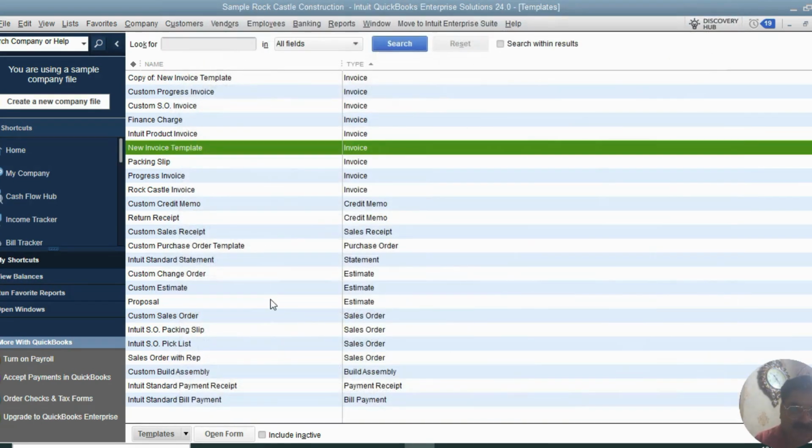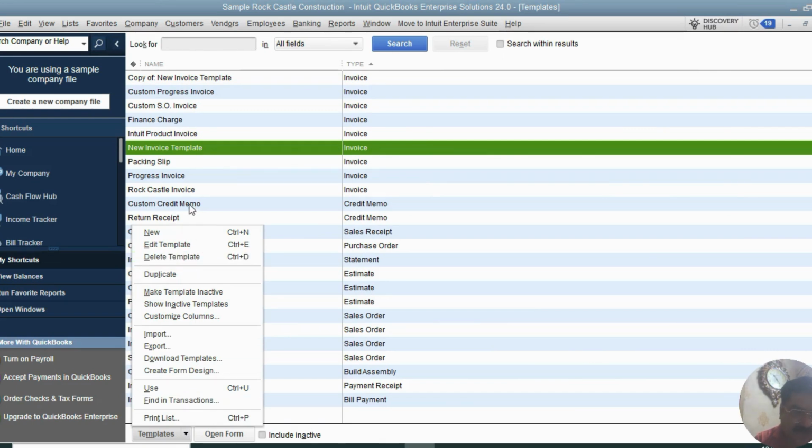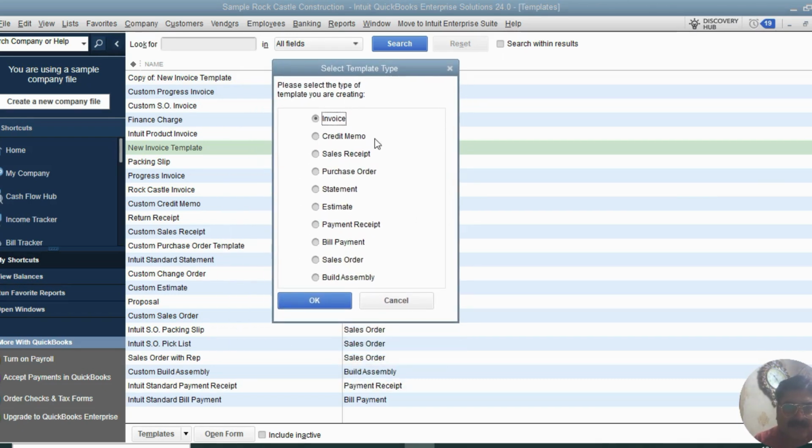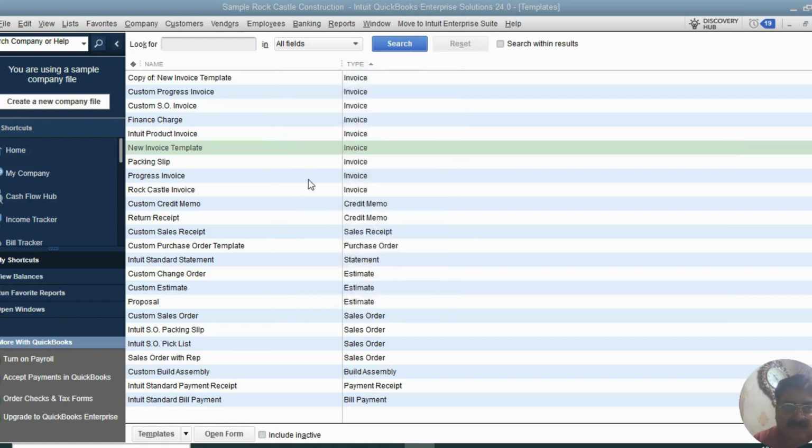Or if we want to create a new template, we can click on the Templates drop down and click on New. When we click on New, you can see the list of all the transactions where we can apply the customization of the templates: invoices, credit memo, sales receipt, purchase orders, statement, estimate, payment receipt, bill payment, sales orders. We can design these layouts accordingly and apply them to these transactions. So we can click on OK here at the top.